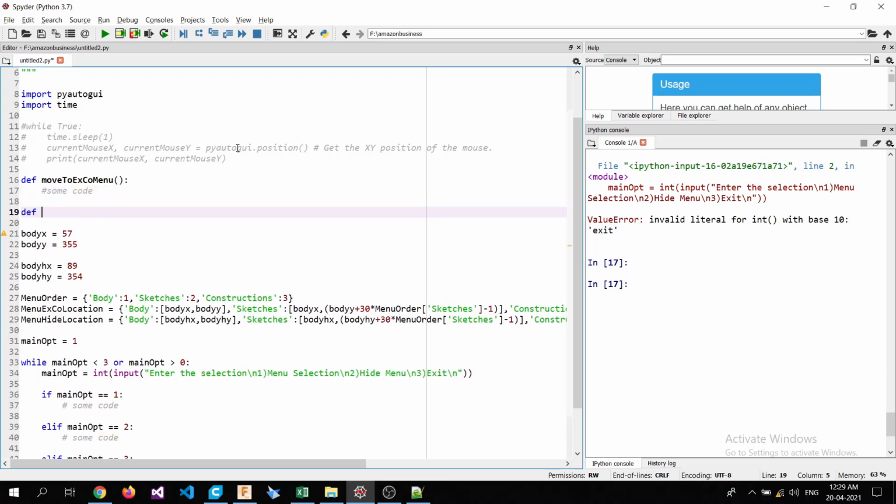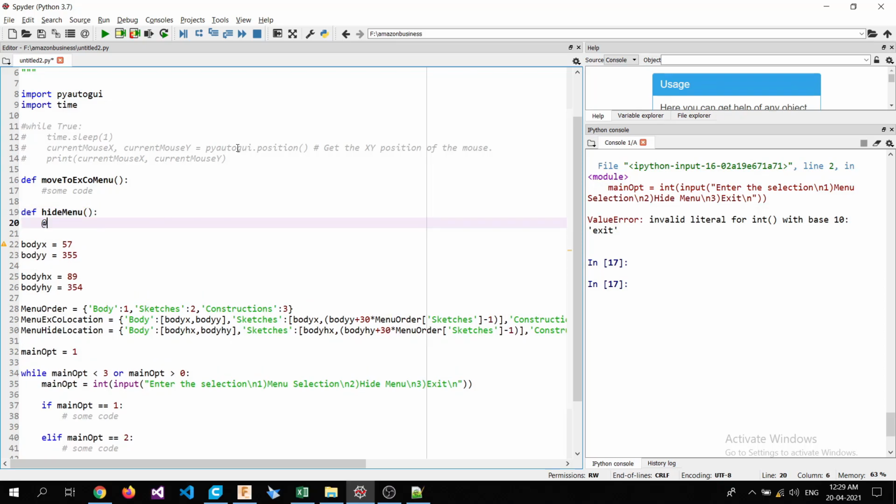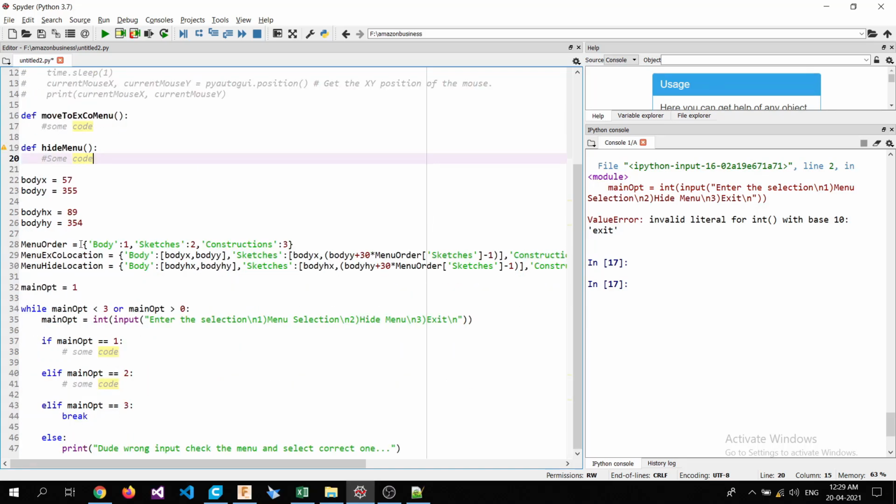And next will be def move to hide menu, some input and some code. Okay, so now we are going to start working here.